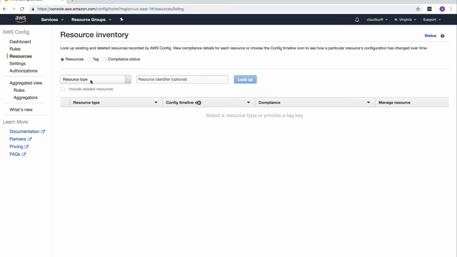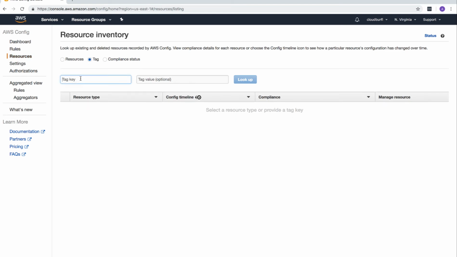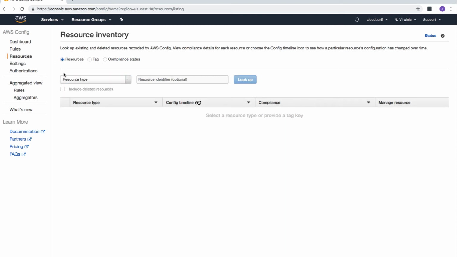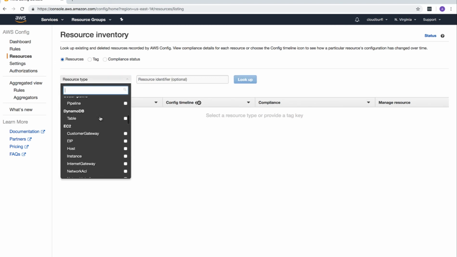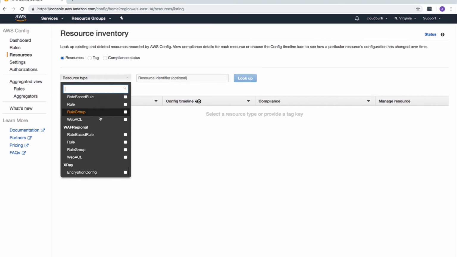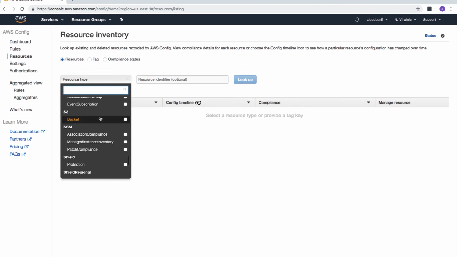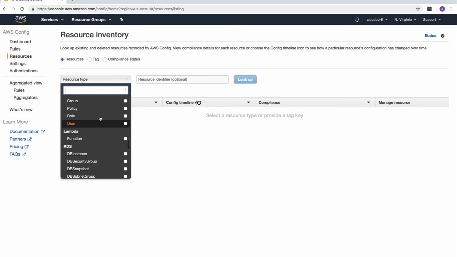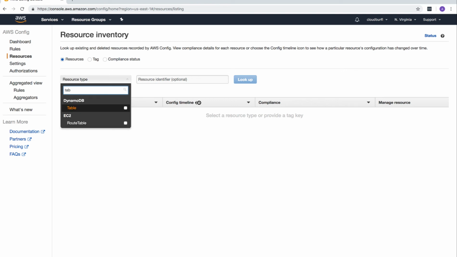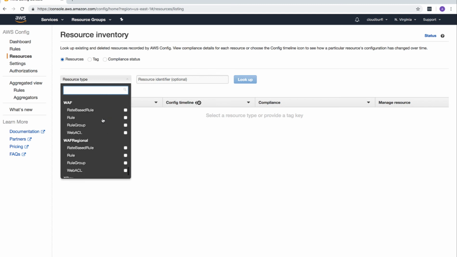Over here, you can also search your resources by tag. If you have some instances with a particular name, you can search for that. One thing I would again like to mention is that not all resources are included here. Earlier, DynamoDB was not included, but now we have DynamoDB as well, DynamoDB tables, auto scaling groups, and things like that. But keep in mind, not all resources are supported by AWS Config, though a lot of major resources are supported.